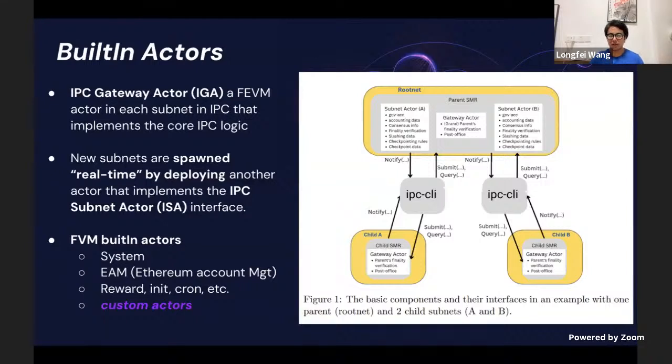Besides that, because FVM is the native virtual machine and runtime environment for IPC, FVM also brings in some built-in actors, like how to process Ethereum accounts to make it EVM compatible, how to distribute rewards, and how to do the initialization. All these are FVM built-in actors.